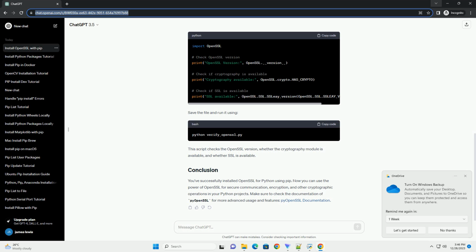You've successfully installed OpenSSL for Python using pip. Now you can use the power of OpenSSL for secure communication, encryption, and other cryptographic operations in your Python projects. Make sure to check the documentation of pyOpenSSL for more advanced usage and features.